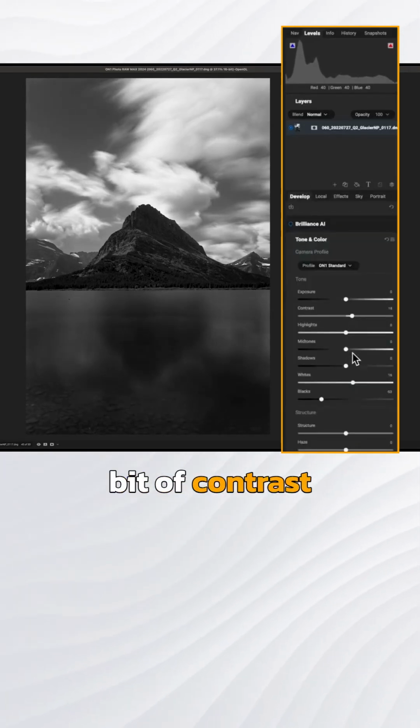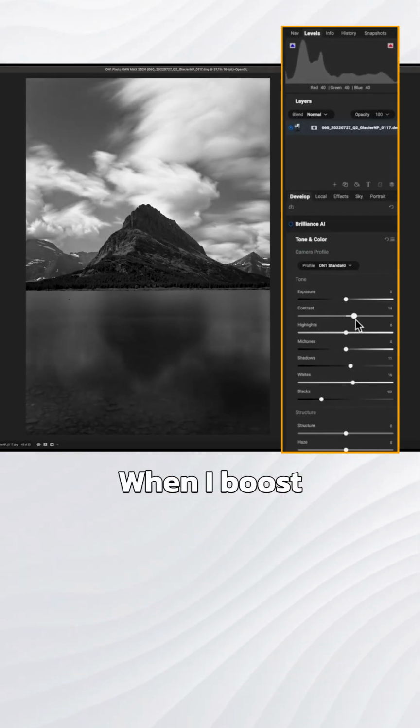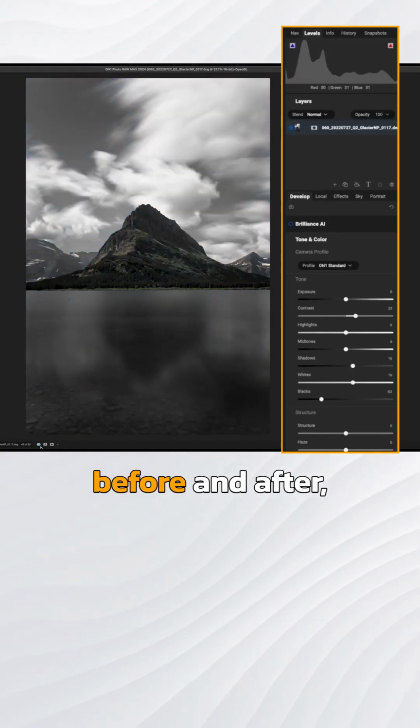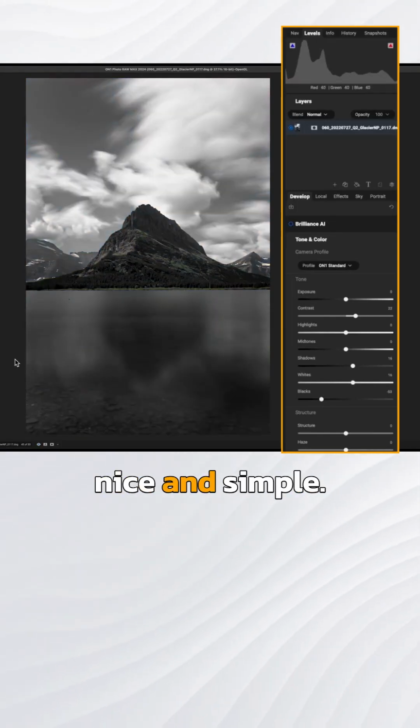I could add a little bit of contrast and boost my shadows a little bit. When I boost shadows, I boost contrast. And if we look at what we looked like before and after, nice and simple.